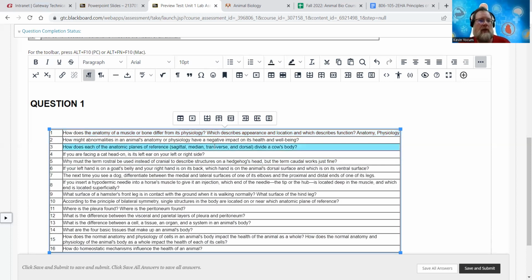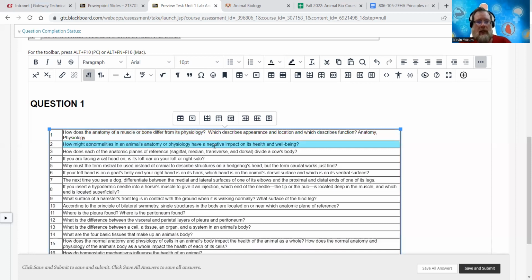And then over here, again, you can type in anatomy equals, oops, that's a plus, equals structure. Again, I'm not a great typer. I'm a good speller, I'm just not a good typer. Anatomy equals structure. Physiology equals function. Okay? So there you're done with number one. And so on and so forth.